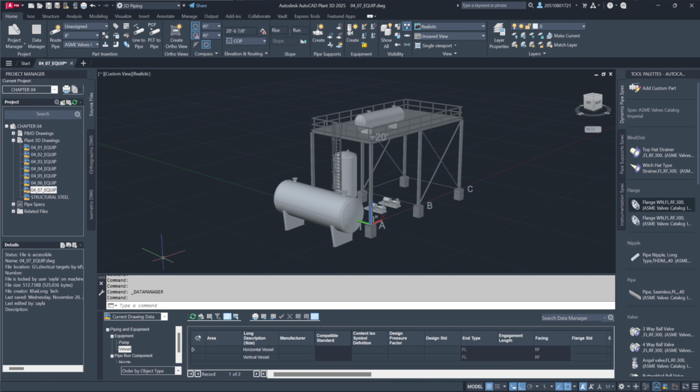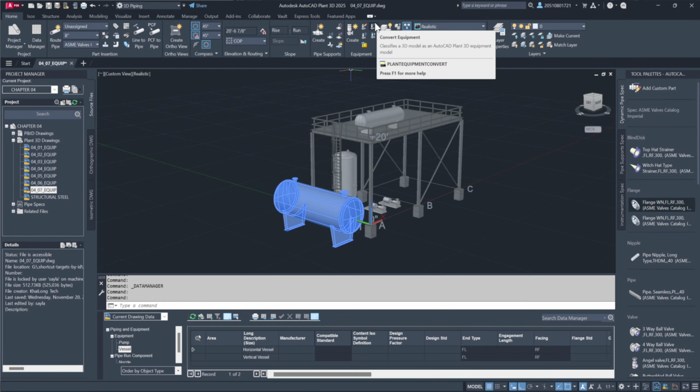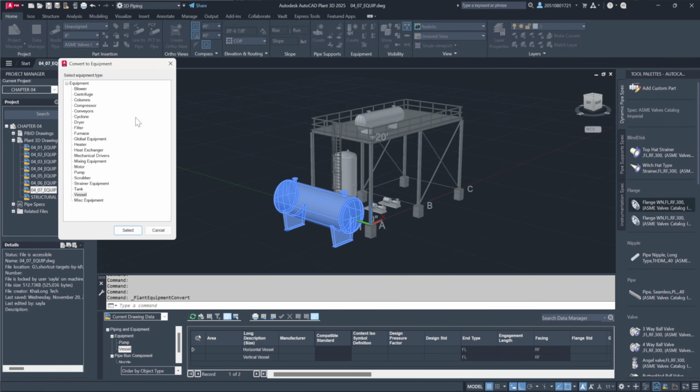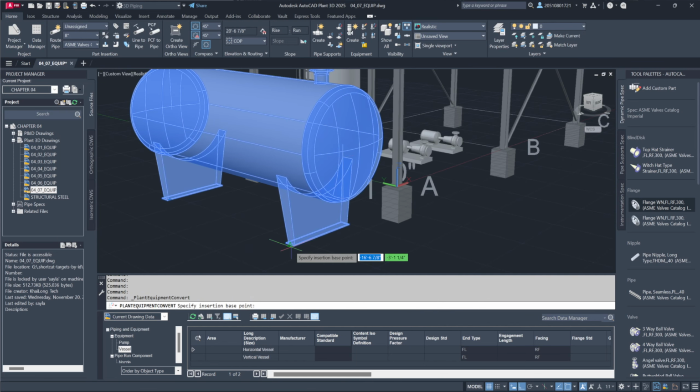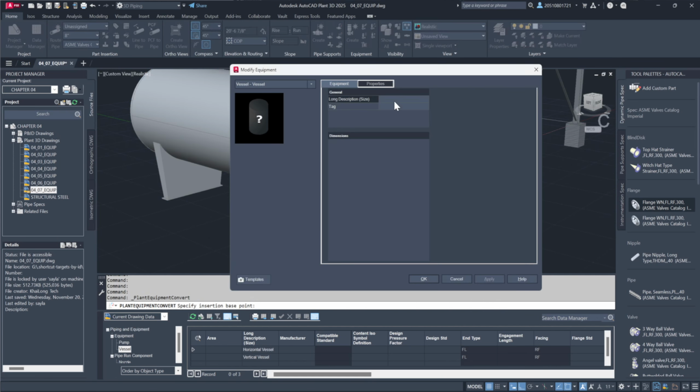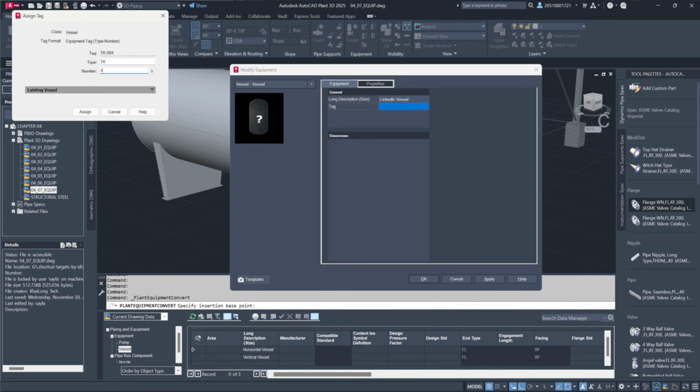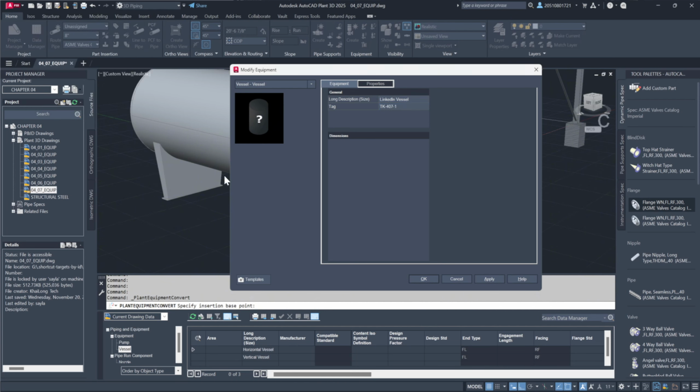To make it a fully recognized piece of equipment, select the model, go to the equipment panel, and click on the Convert Equipment button. In the dialog that appears, choose the appropriate class for the equipment. In this case, I'll select a vessel. Set the base point for the insert, then provide a description and tag. I'll enter the description as "Linked vessel" and set the tag to 407-1 and apply it.